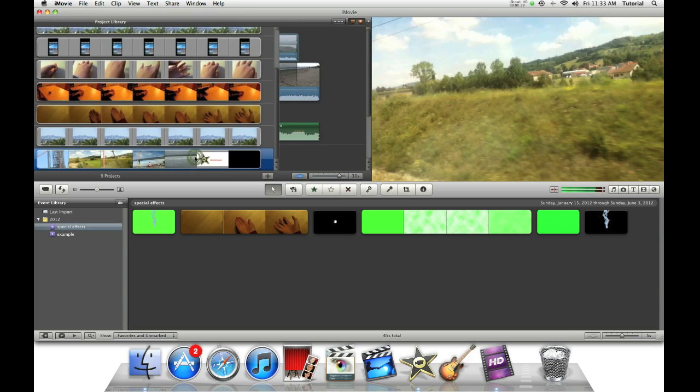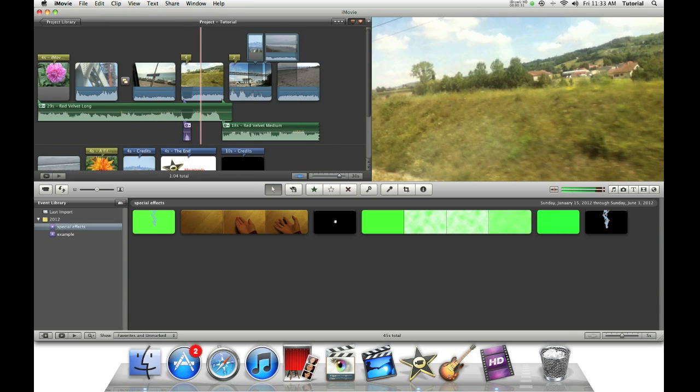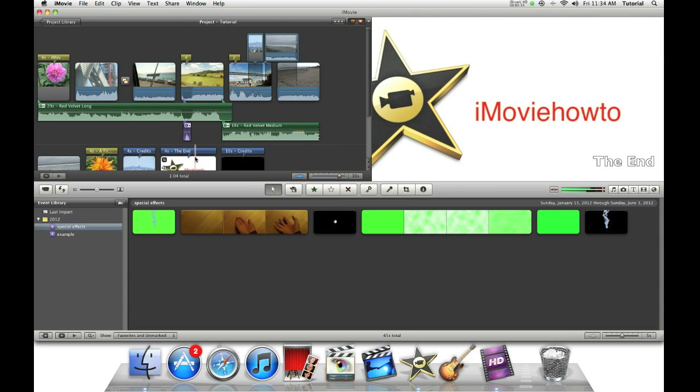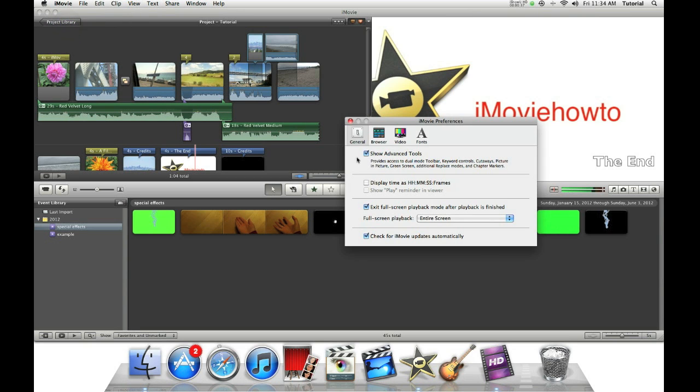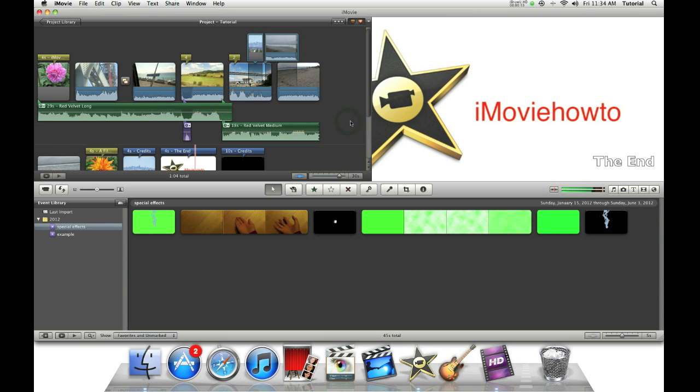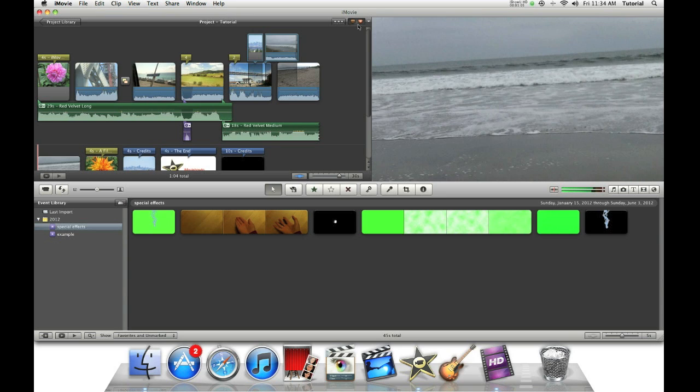Today, I'll be showing you how you can add chapter markers to your project. First, before we start, you must go to iMovie Preferences and check Show Advanced Tools. Put chapter markers, as well as the picture-in-picture and green screen. Chapter markers are useful if you want to put your project into iDVD, for example. Making chapter markers in iMovie is very easy if you have advanced tools turned on.